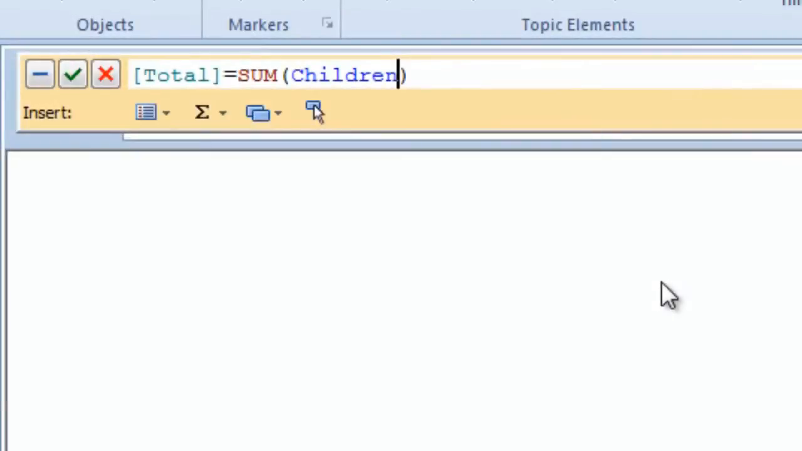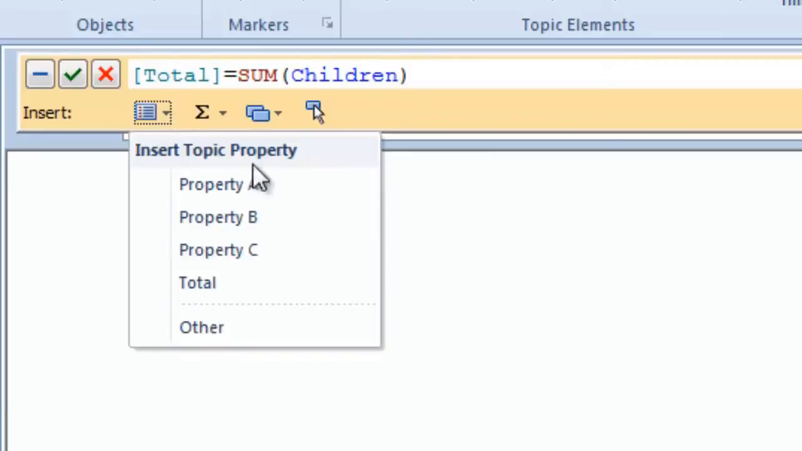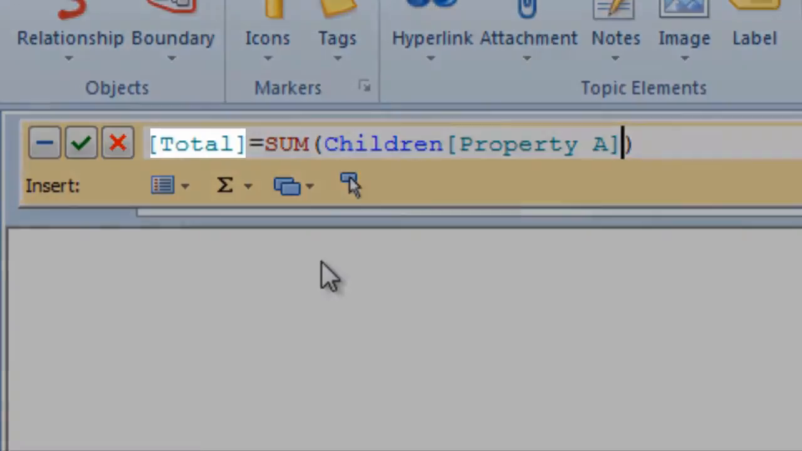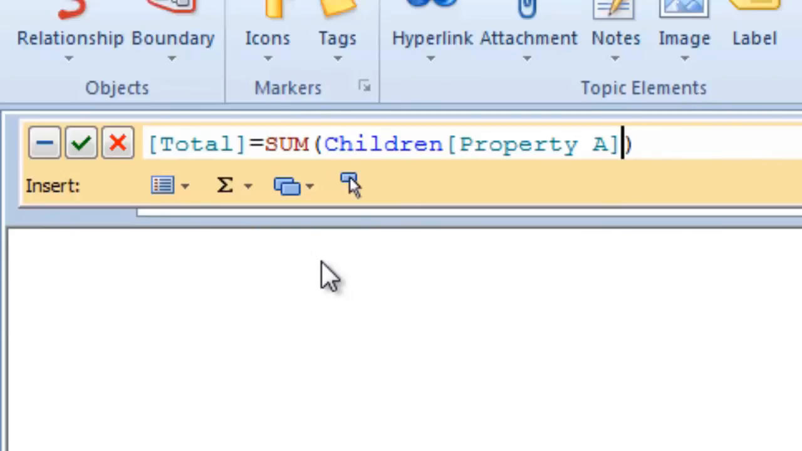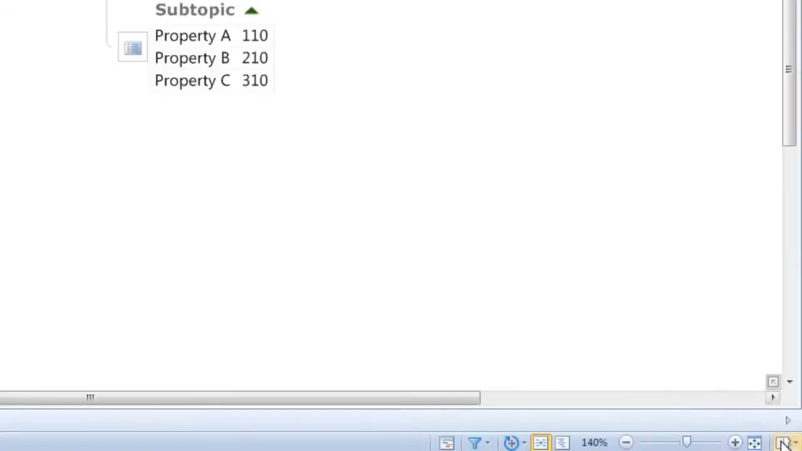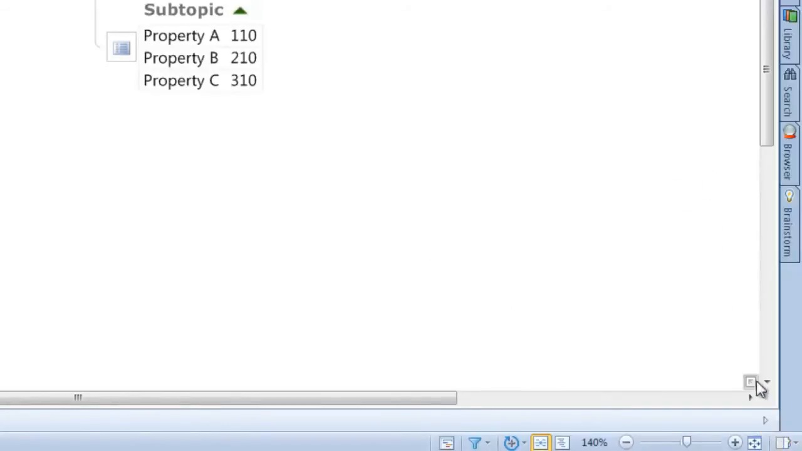To target our topic range's individual properties, click to the left of the last parentheses, then choose Property A from the Insert Topic Property dropdown. The formula is now set to have the total calculate the sum of all the children topics' Property A values. The final step is to accept the current formula by clicking the green check. Now we can see the formula in action. Any formula created will also be listed in the Map Index pane under the Elements tab.